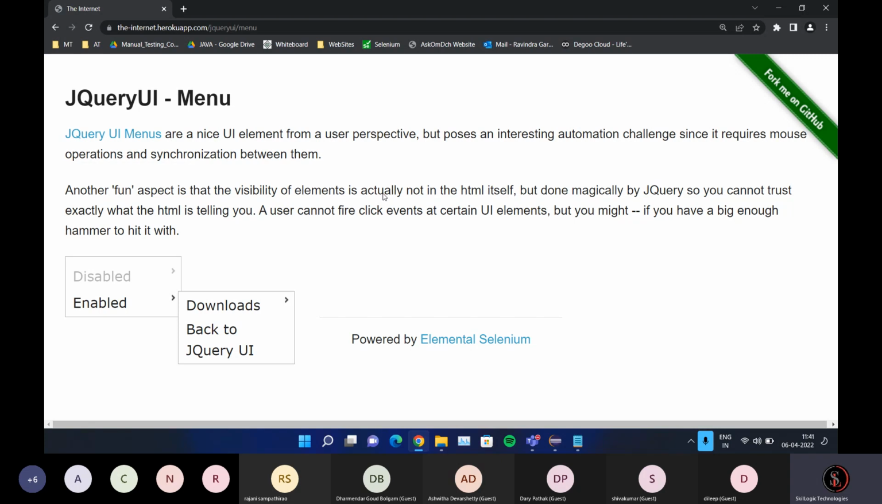We can do mouse based interactions, and keyboard based interactions also. I can press any key, like the shift key, control key, different keys. So mouse related operations and keyboard related operations can both be performed using the Actions class. Today we're going to discuss only the Actions class.